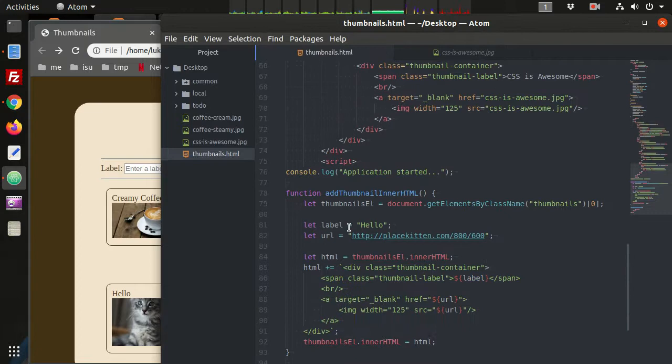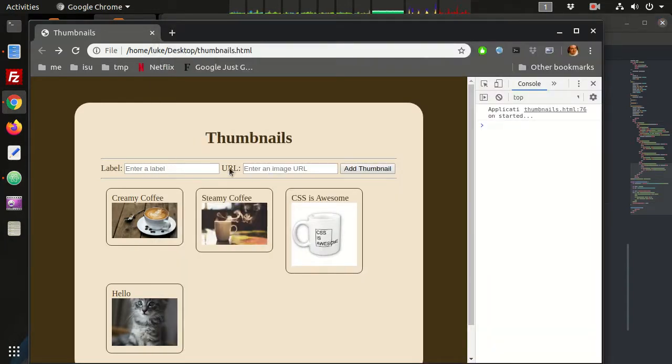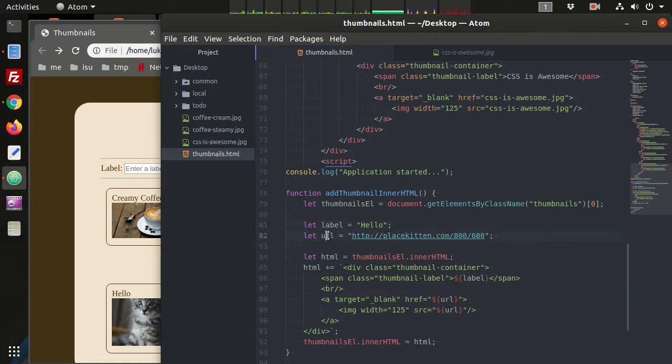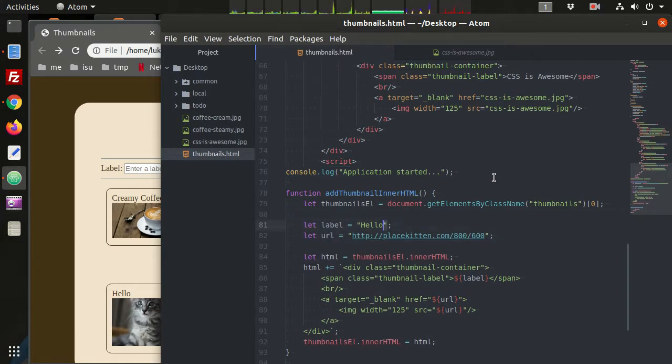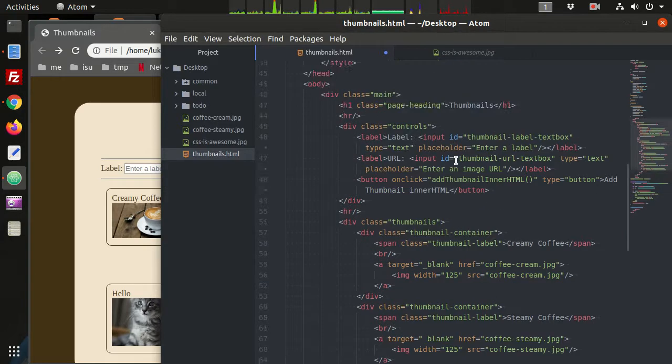So down here we need to get the information from our label text box and set it equal to this label variable, and we need to get the information from our URL text box and set it equal to URL, and then it will automatically create a thumbnail for us. Okay, so we can say document.getElementById. This is element, just one element, so it's not going to return a list. And I want the ID for thumbnail label text box, right? This is the label.